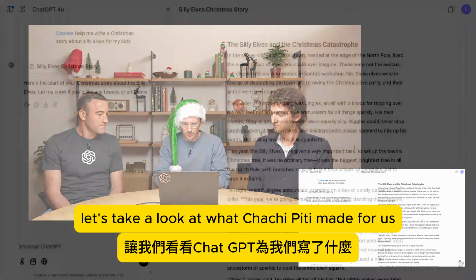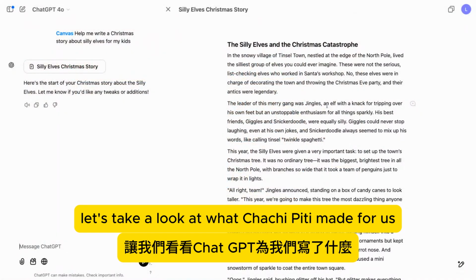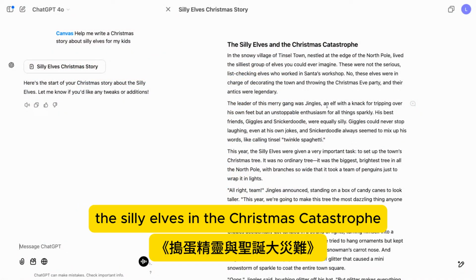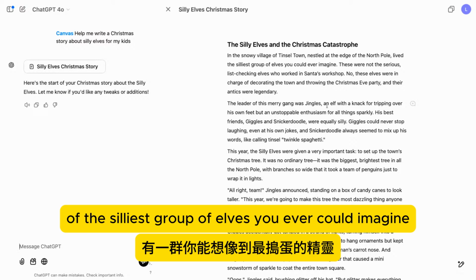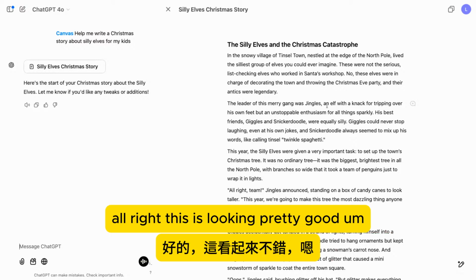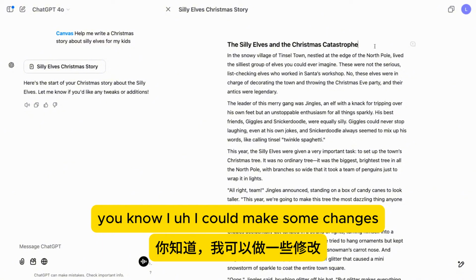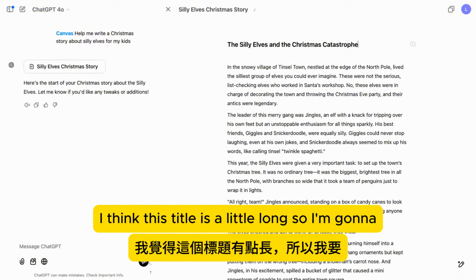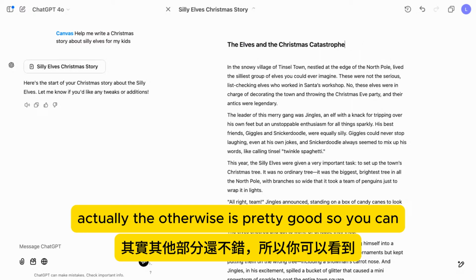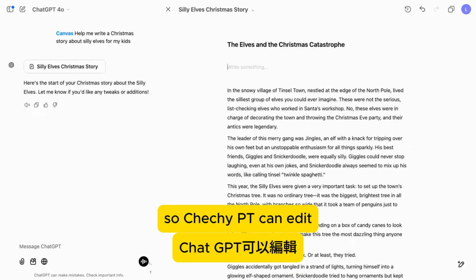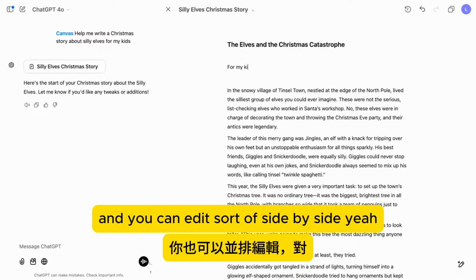So let's take a look at what ChatGPT made for us. The silly elves and the Christmas catastrophe. Oh no, not a catastrophe. In the snowy village of Tinseltown, nestled at the edge of the North Pole, lived the silliest group of elves you ever could imagine. All right, this is looking pretty good. I could make some changes. I think this title is a little long, so I'm gonna maybe take this part out. Actually, otherwise, this is pretty good. So ChatGPT can edit, and you can edit sort of side by side.